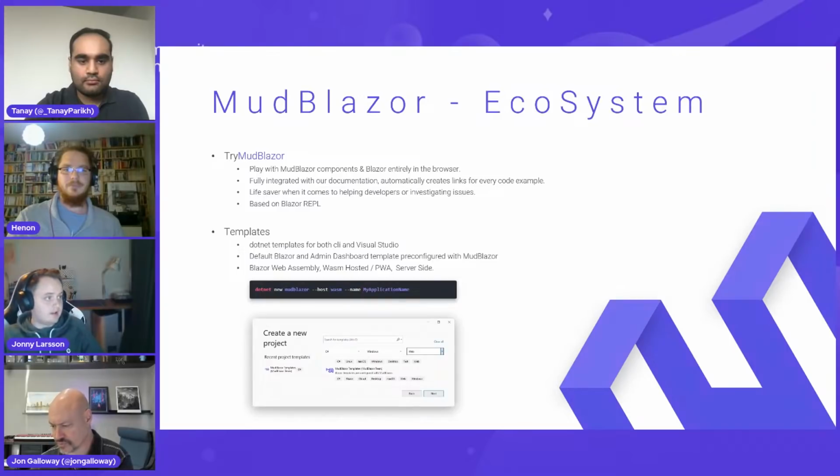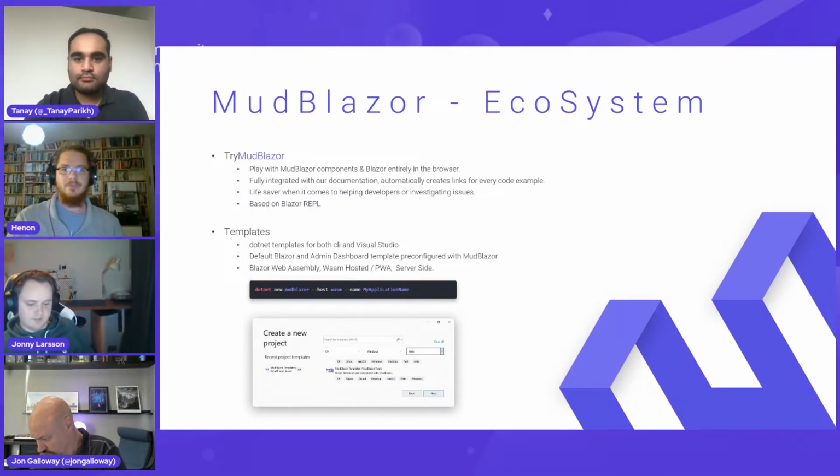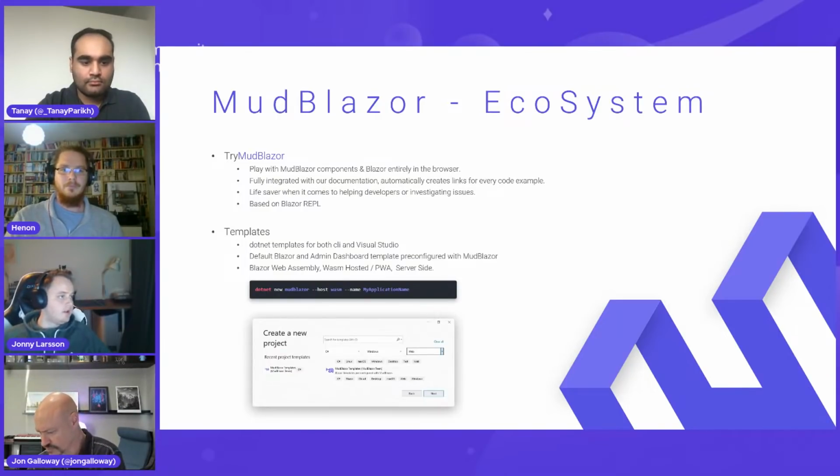MudBlazor ecosystem. Currently, Try MudBlazor is, like we said, a lifesaver for everyone, for users and developers. If you wanna test something quick, help out a colleague, help out another developer using MudBlazor, it's amazing. You can save your code and build your own components in different files. And as I said before, it's fully integrated with our documentation page. So if we add a new example, you just click the link in Try MudBlazor, and you can play around with the example there.